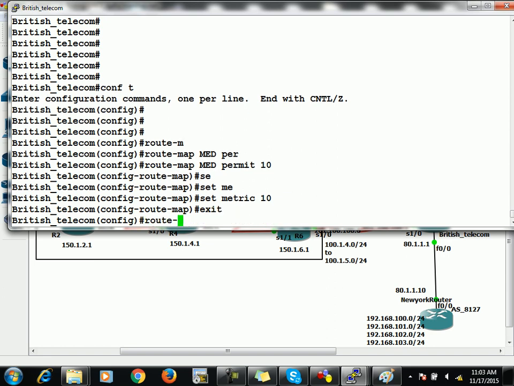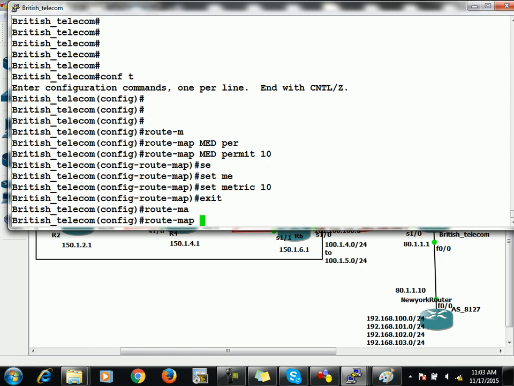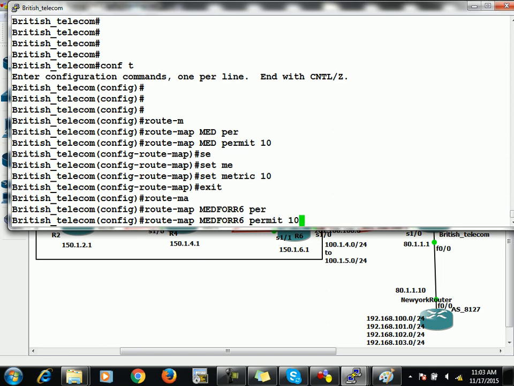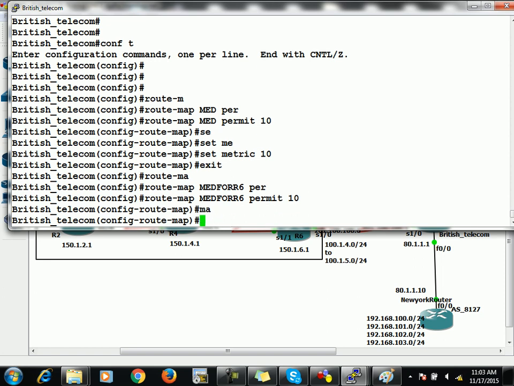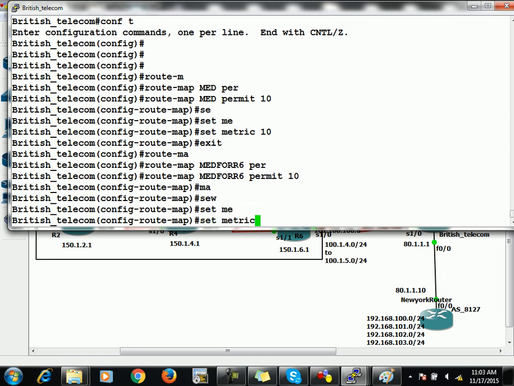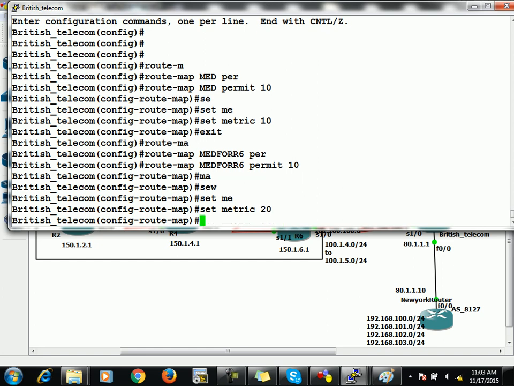Create another route map, MED for R6, permit 10. By default match all is there. Set metric, how much? 20. So that link 2 will be preferred by the customer. Link 2 would be preferred, right? Via link 2 I'm advertising the lower metric.